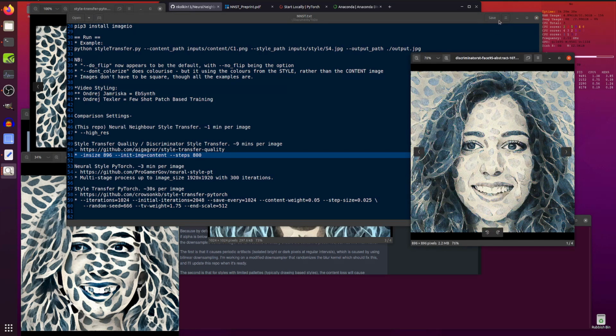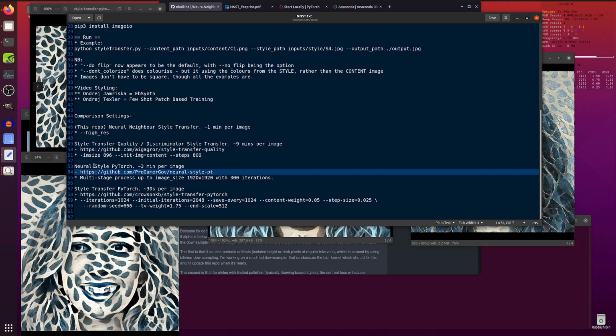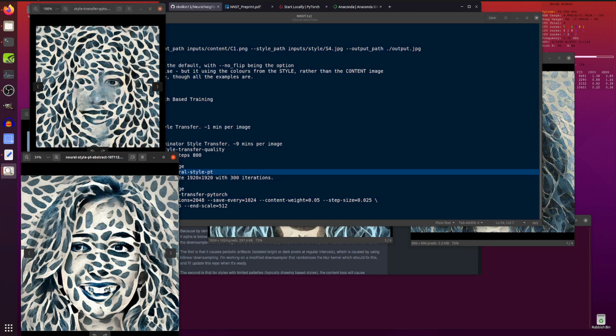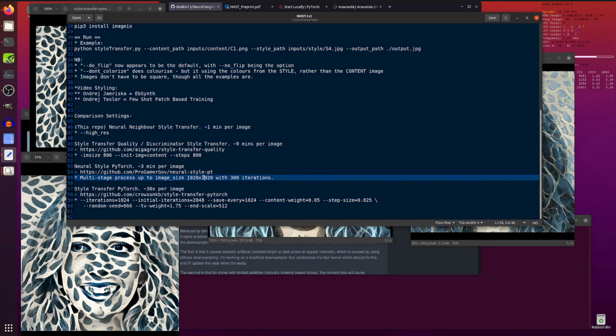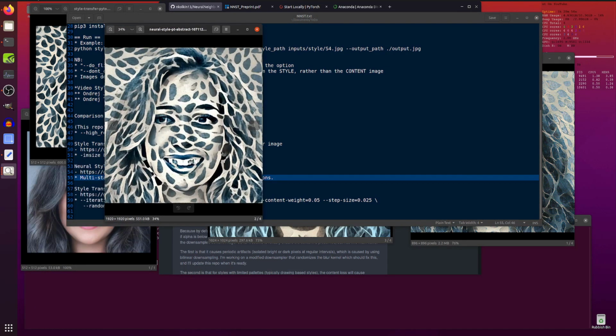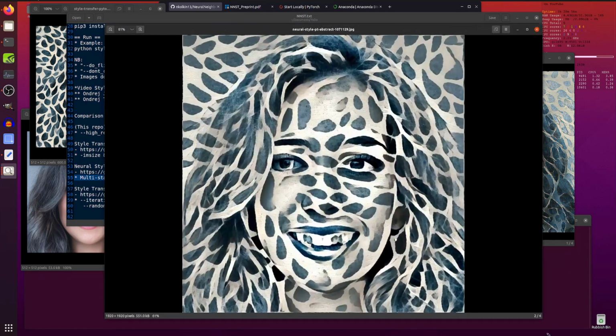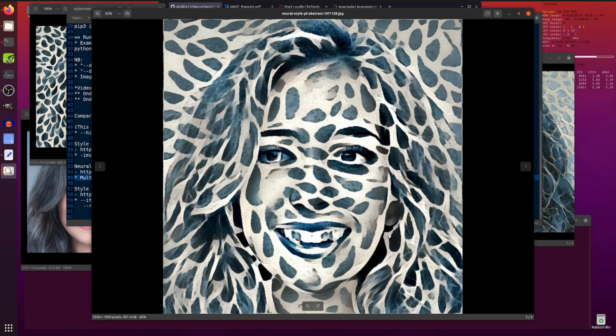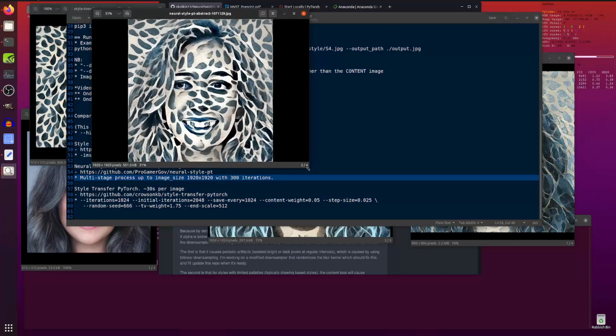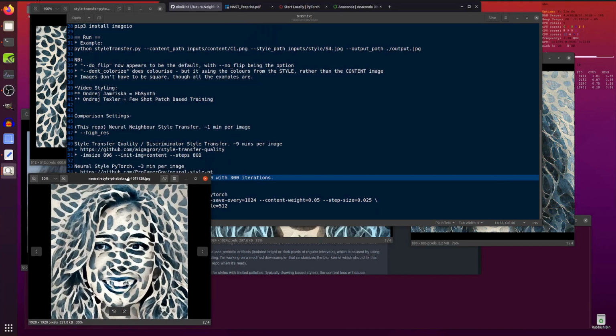So I think that's like the second best, but a little bit long to generate. Neural Style PyTorch, that was about 3 minutes per image, which I think is that one. That one can do the very large resolutions. Again, I've got videos for all these on the channel, so if you're interested, you can go back and see those. That does a multi-stage process up to 1920 by 1920. So that's the biggest one, and it only takes about 3 minutes as well. So if you're doing really big style transfers, that's probably the one you want to go with. But then you will get that quality.